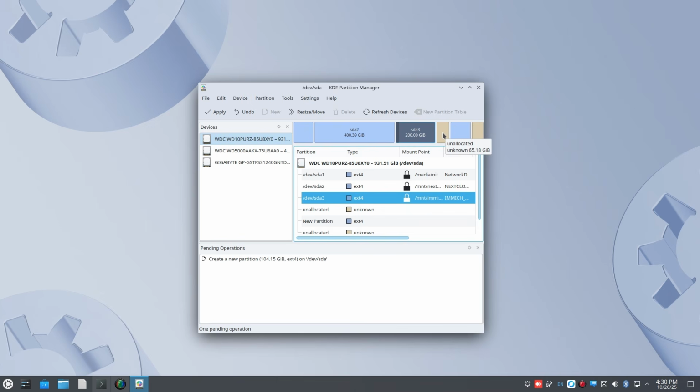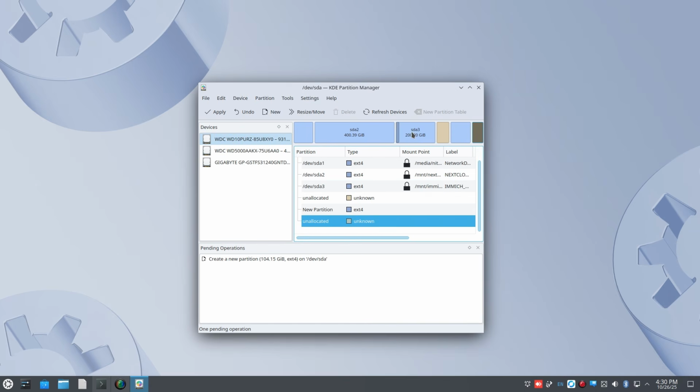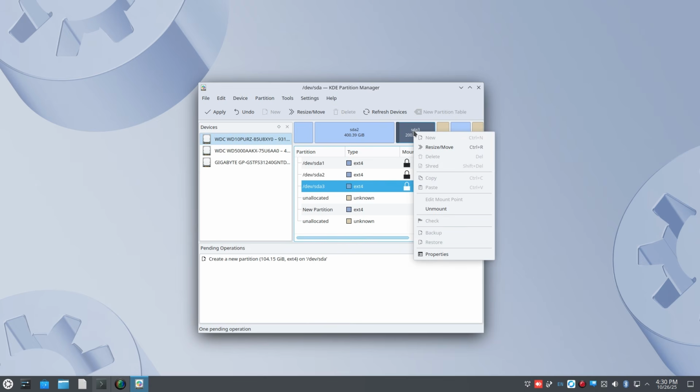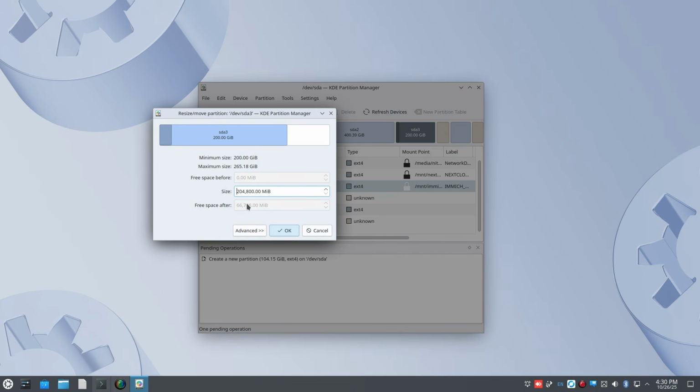Some of you might be asking, we have a space at the end, but can we use that? In partitioning, this is the rule: we can't use this space for this one, SDA3, because it's after the partition which we are going to create. So when I right click on this and resize, you can see the free space after. We have this much of free space, so this can be extended till here.